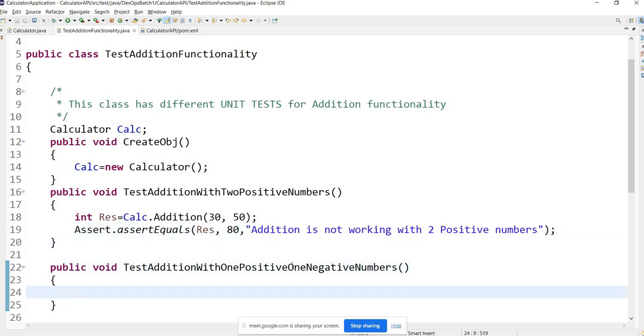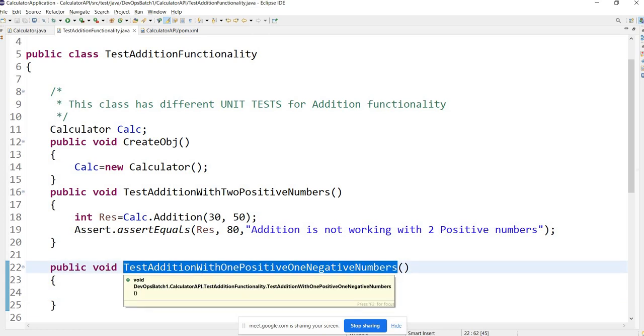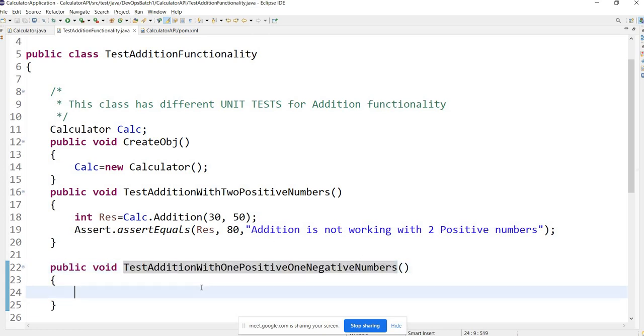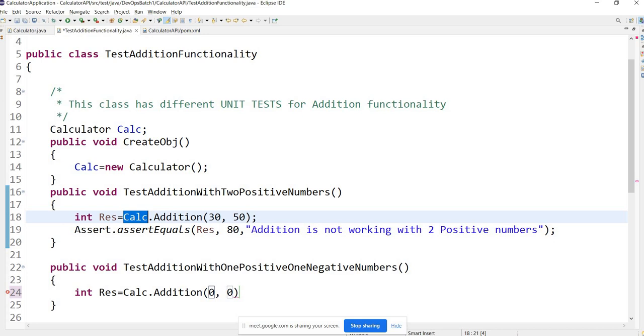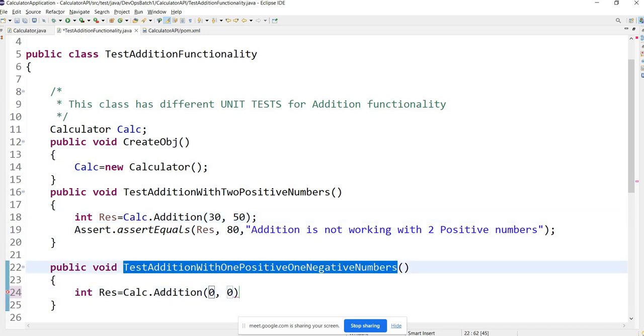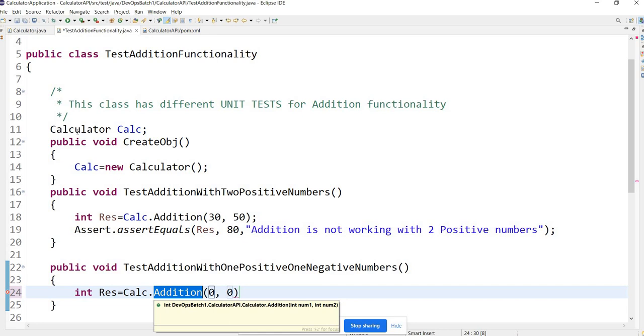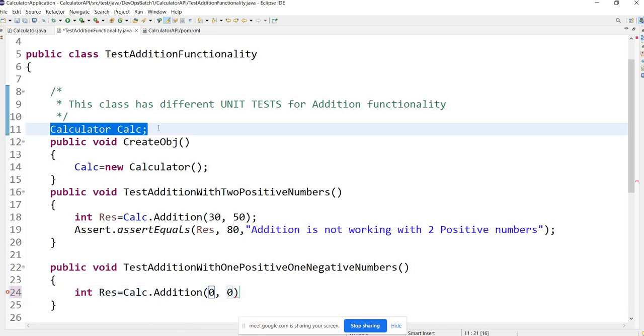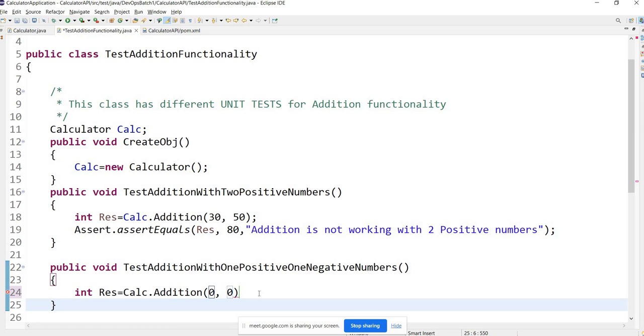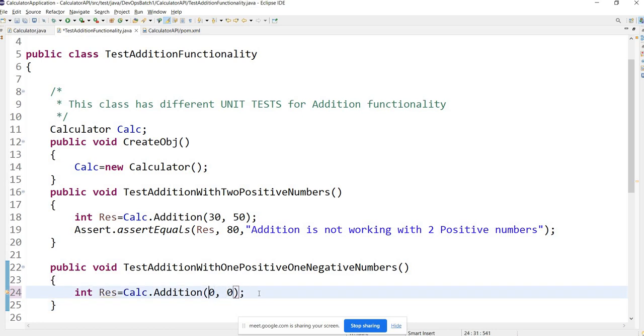Similarly, in this test case, I want to test my addition with one positive and one negative number. So I would again say int res equals calc dot, and I will now call the addition. Do you see here, I need this calc variable in all of these test case methods to call my addition method and get it tested. That's why I have defined this calc at the class level. That was the reason. Now let me send one positive and one negative number. Let's say I will send 100 and minus 40.